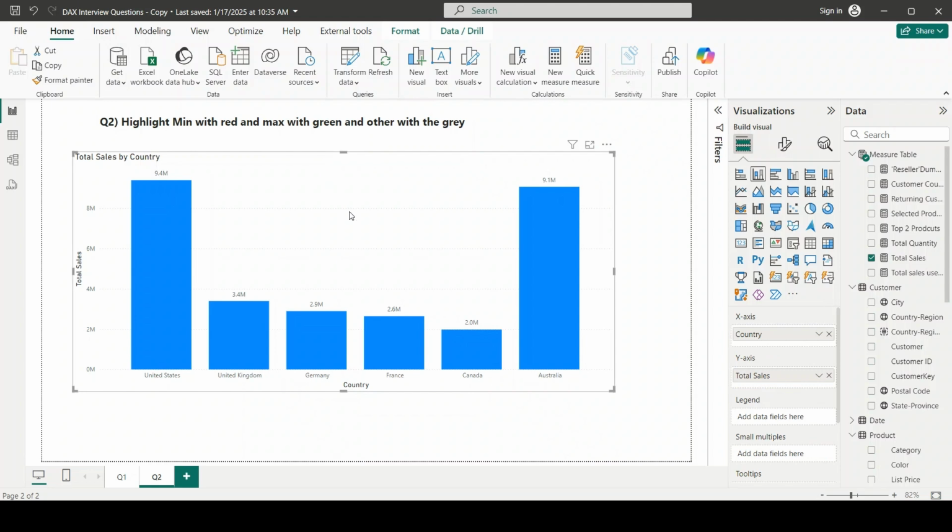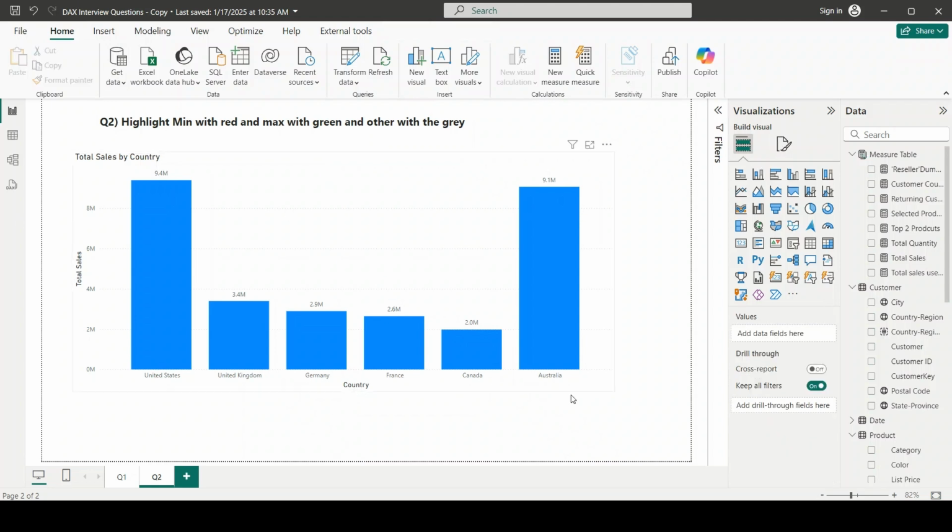So what does the interviewer ask? This is a column chart, and the bar with the highest amount should be green, and the bar with the lowest amount should be red, and other bars should be formatted with gray color, right? So here United States is having the highest sales, so this bar should be highlighted in green, and Canada is having the lowest sales, so it should be highlighted with red, and the other four bars should be highlighted with gray.